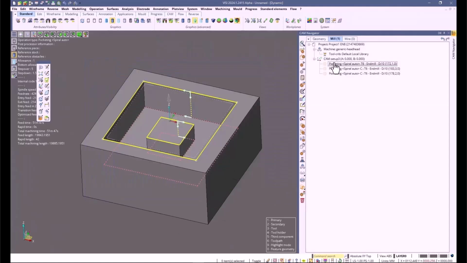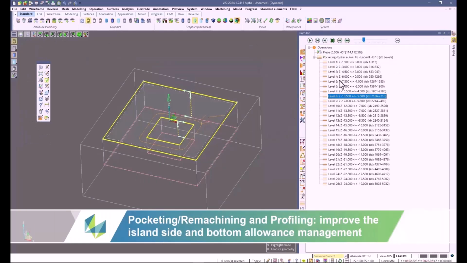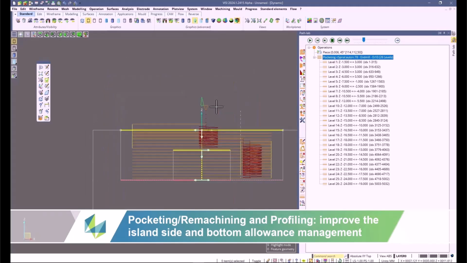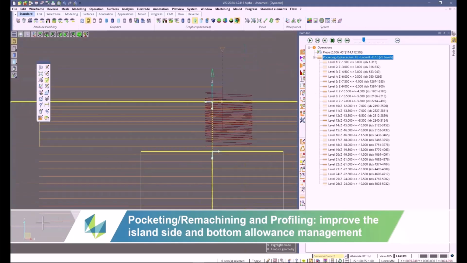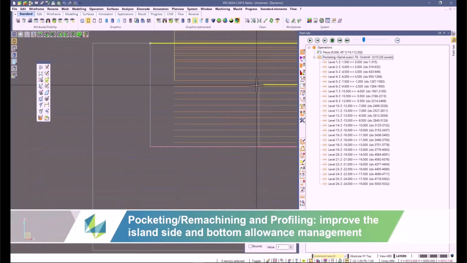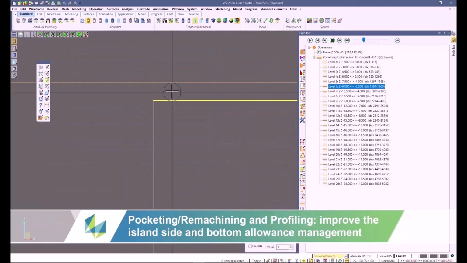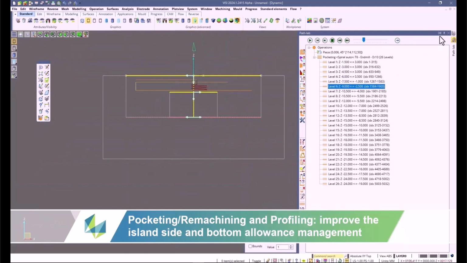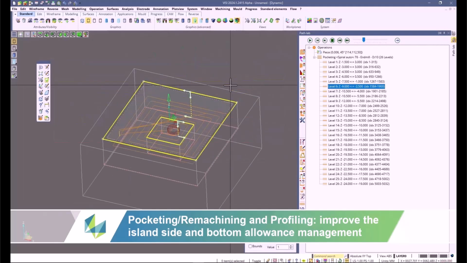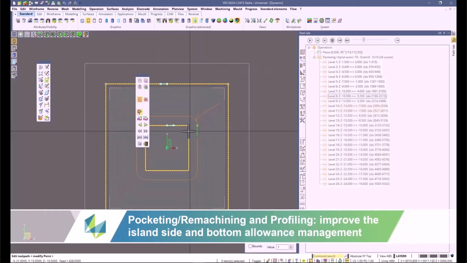You can see how we have our different pockets in here. You've got pocket remachining improvements with the side allowance and management. So you can see here is an island right here, and you can see how we can differentiate the side allowance, specifically with sidewalls and the island allowance. So you can start to see how we've got this little gap here on the top of that, or the bottom allowance for the island, and then you could have different ones for the sides specifically as well.